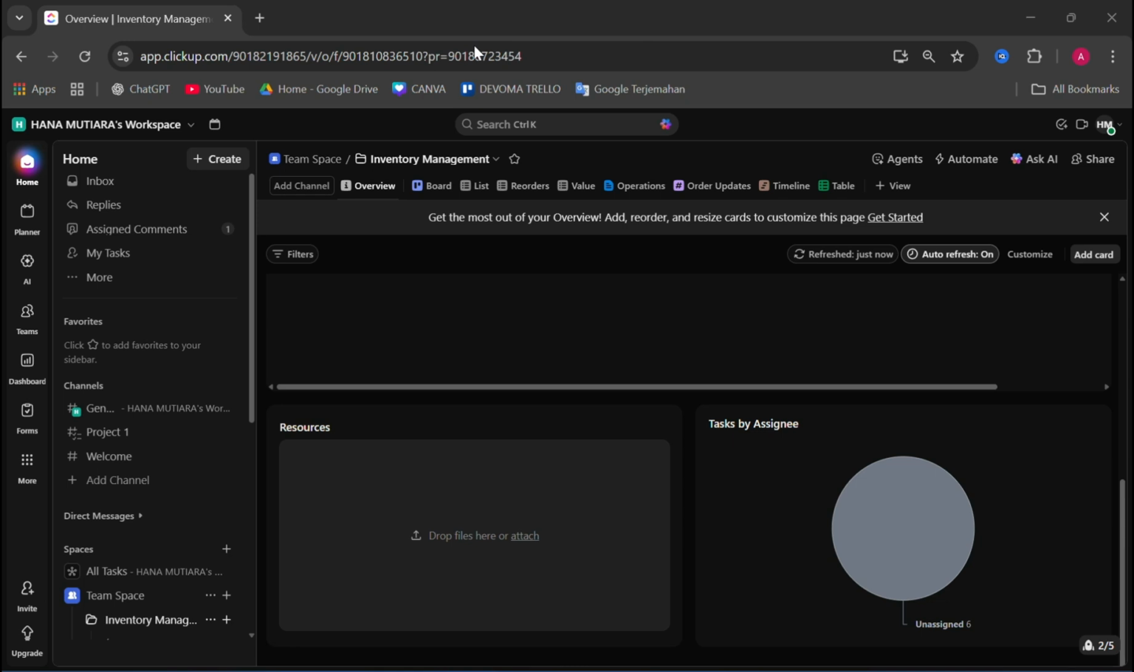In today's tutorial, I'm going to show you how to create a Gantt chart in ClickUp. If you don't know yet, ClickUp is a work management platform that lets you have a workspace so you can manage all your details, data, and others, including create a Gantt chart for your project.